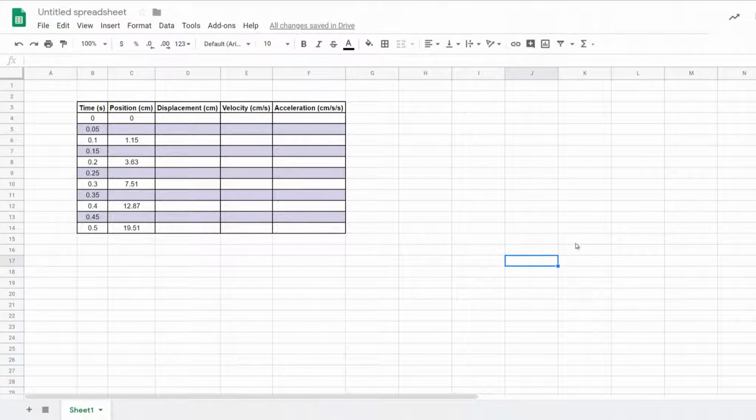Once everything is nicely set up, I'm going to go and calculate the displacements. I know the displacement is change in position, and therefore I have to subtract this number from this number, or final position minus initial position, for every time interval where we measured the data. So in this case, I'm going to place it right in the middle.